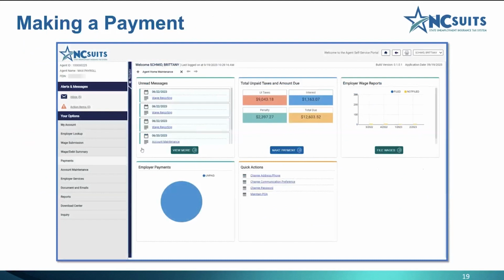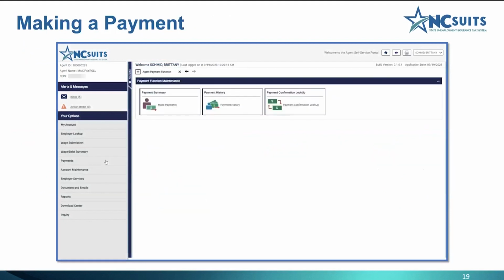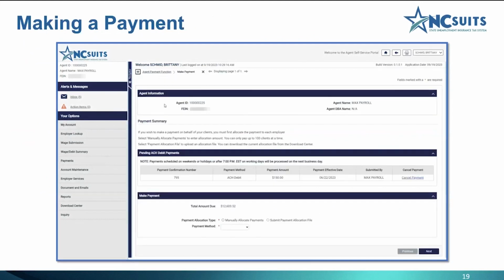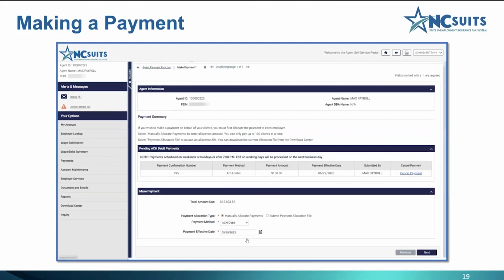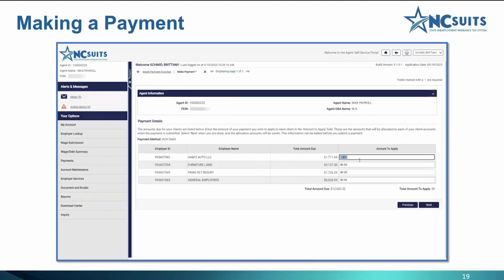Start by selecting the Payments main menu item on the Agent Portal home screen. Then, select Make Payments. Next, you'll click on the Manually Allocate Payments radio button on the Payment Summary screen and select a payment method from the drop-down. An agent may make an employer client's payment using ACH debit, credit card, paper check, or ACH credit. Once you've made your selection, click Next.